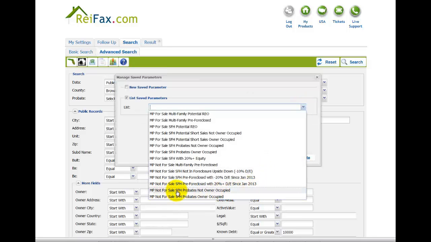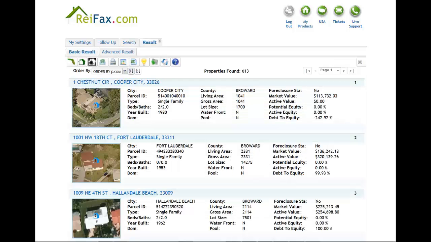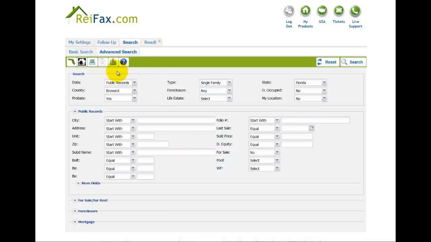This is not for sale, single family probates. We did probates before above, but they were for sale. These are not for sale and not owner occupied. 613. Again, you have the ability to do the Tri-County area. So this number that you see, 613, can easily be multiplied by nearly 3 times that amount if you're going to do that specific search.